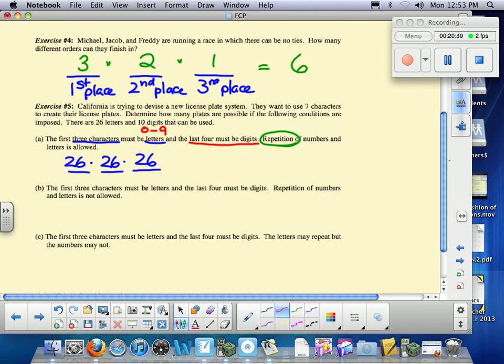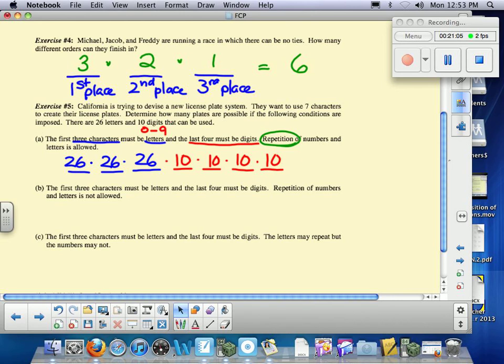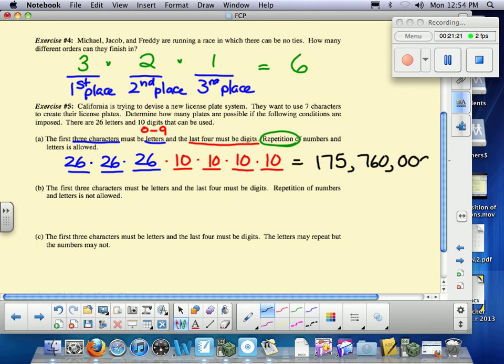Okay, now we're gonna move to the digits. How many can we pick from for the first spot? 10. And how about the second? 10. And third? And fourth. And if you don't mind, I'm just gonna give you this number. If you wanna try it on your calculator, have a great time. But it is 175,760,000.